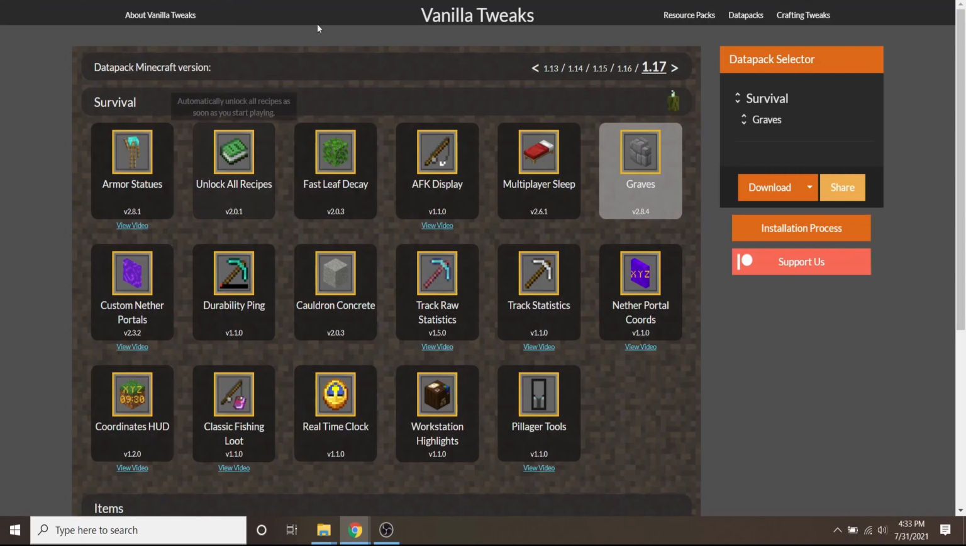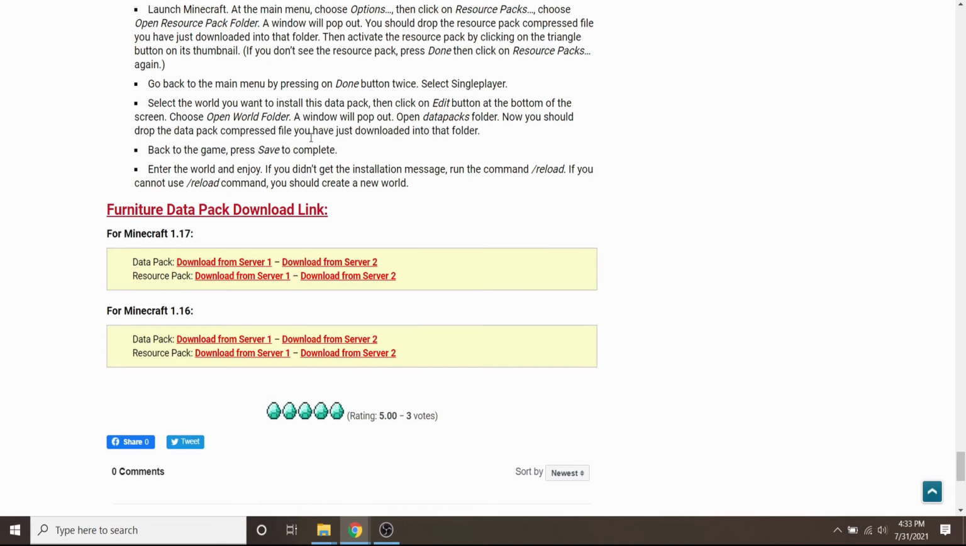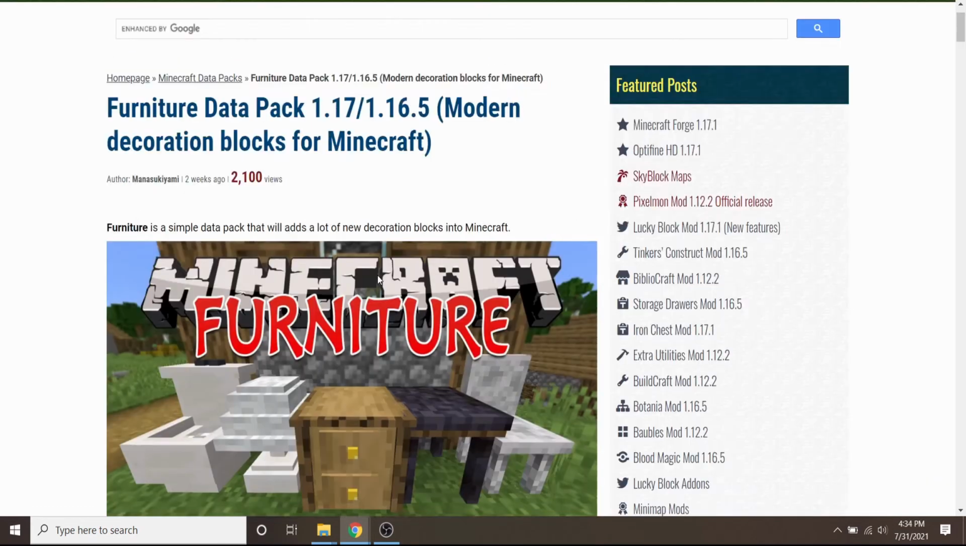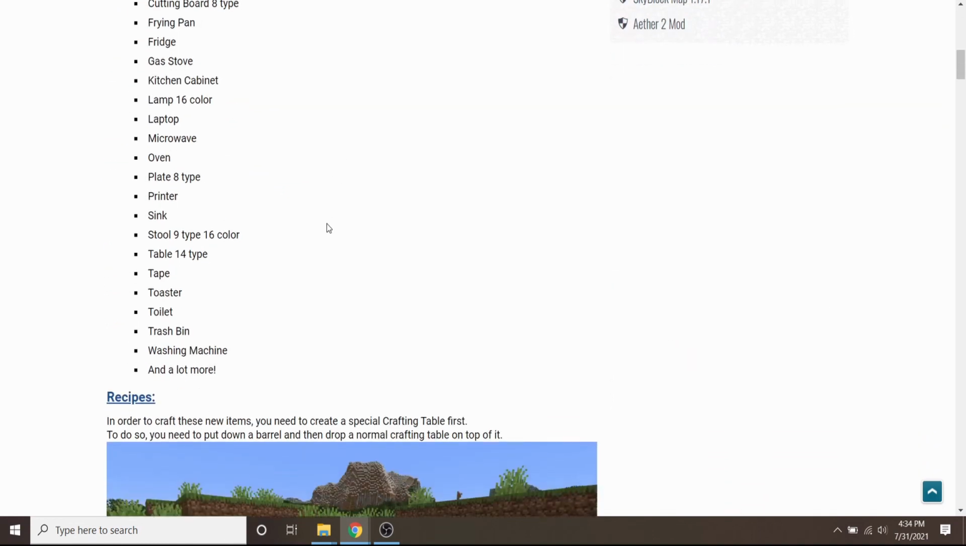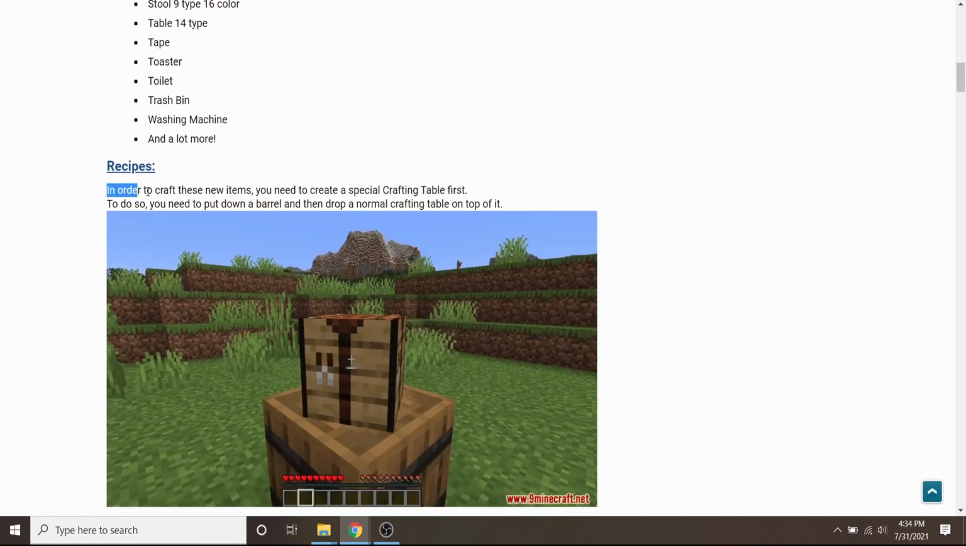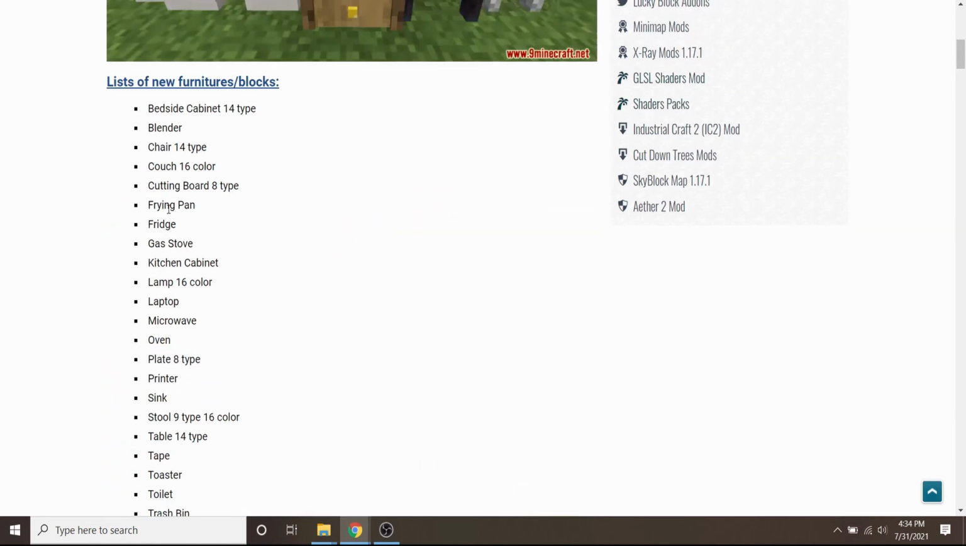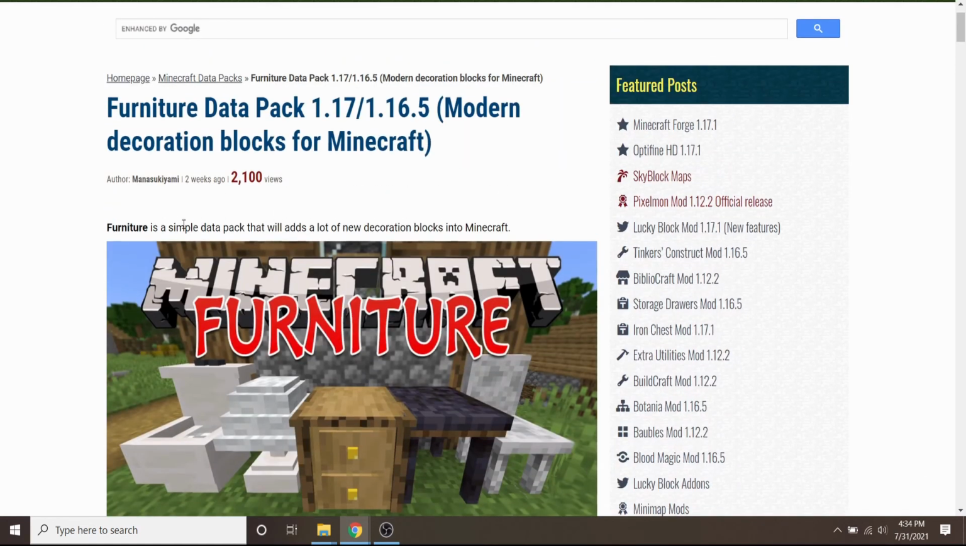Now that we got the Vanilla Tweaks data pack installed though, we're going to go on to the furniture data pack, which we've downloaded right here. One thing I will say is that data packs like this that are a lot more complex will usually have certain instructions that are special to it. Right here you can see in order to craft these new items, you need to create a special crafting table first. To do so, you need to put down a barrel and then drop a normal crafting table on top of it. So make sure to be very careful when installing these data packs because there usually will be different instructions.